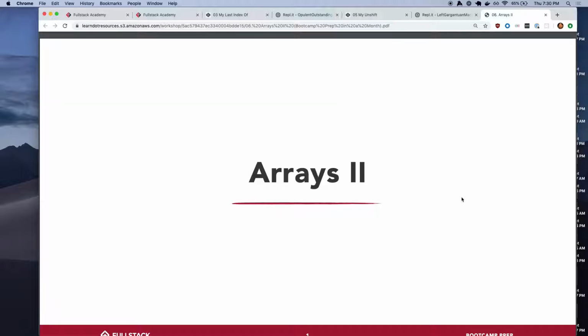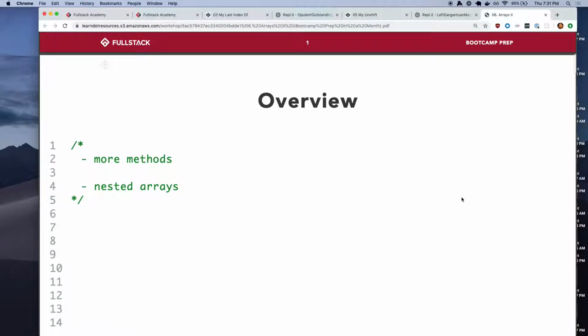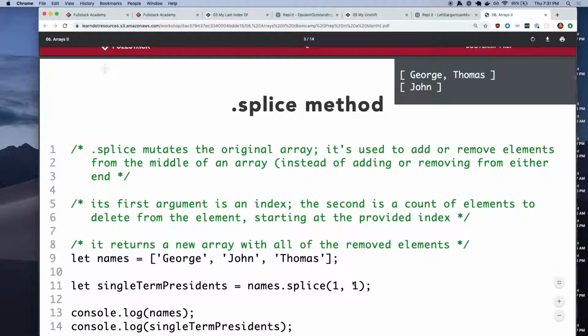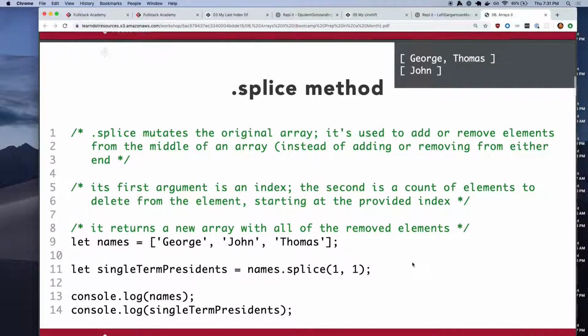Cool. So this is just going to be a continuation of more array methods, right? Some of the ones we saw were push, pop, unshift, slice, stuff like that. We're just going to be doing more of those, okay? More methods, great. Okay, splice.